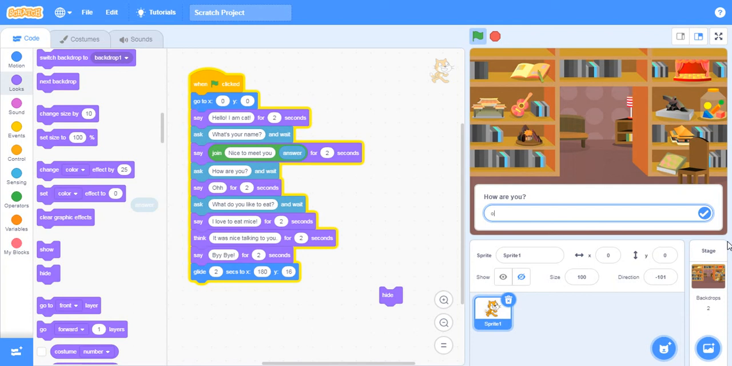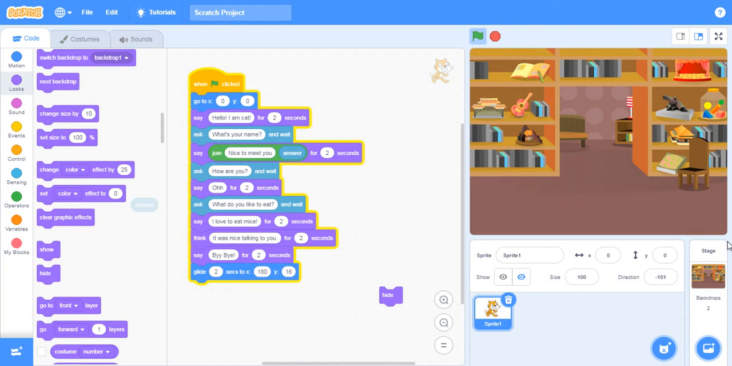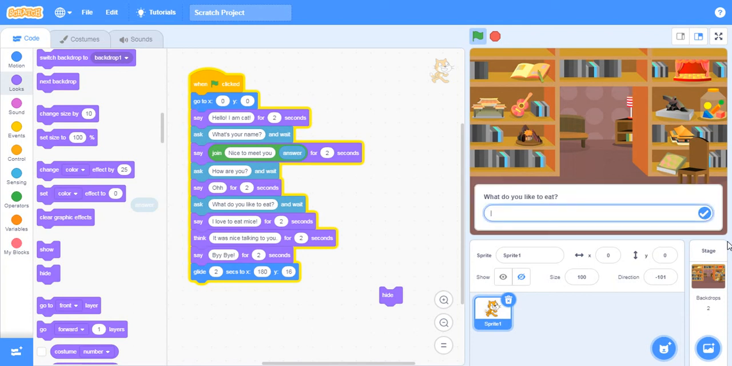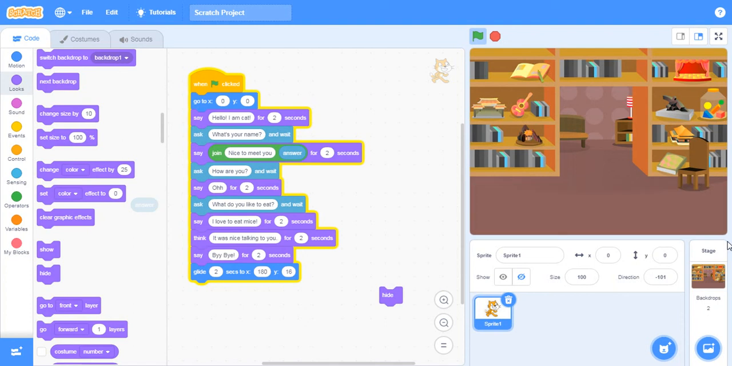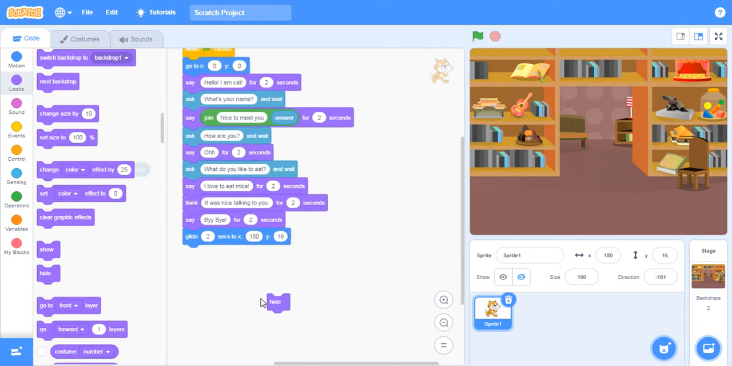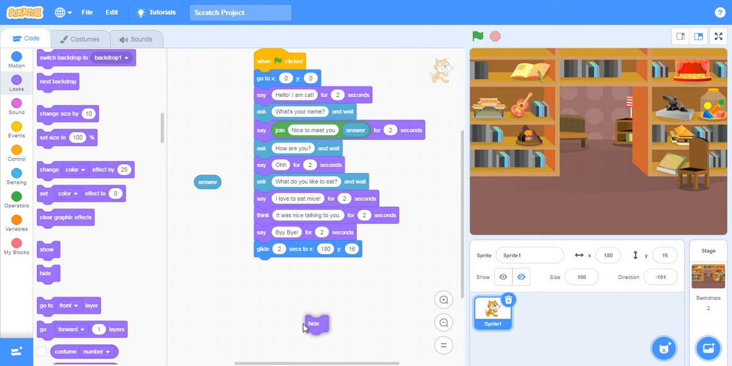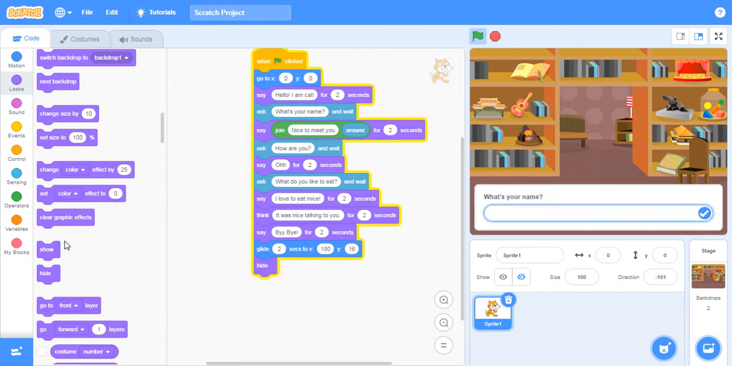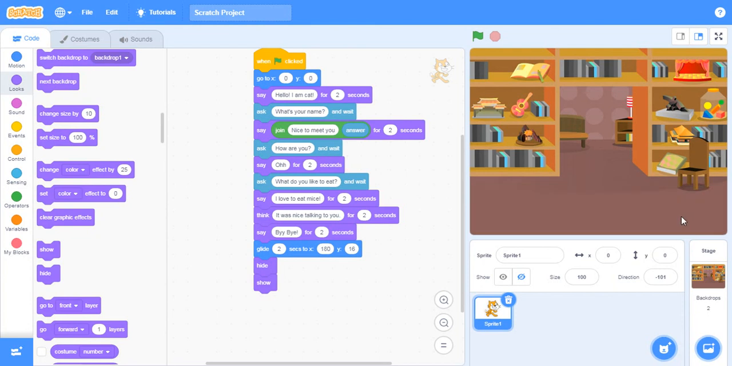Oh, very nice. Again and again question and answer. Oh, what do you like to eat? I love to eat mice. It was nice. And then we are putting the hide over here. Okay, so if you want to show after that, you can put it over here. What's your name? Kate.